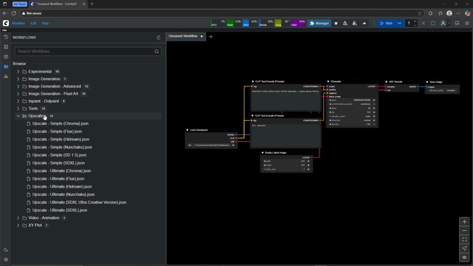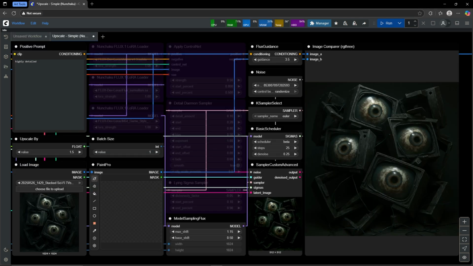There are two types of Upscalers in the pack: Simple Upscalers and Ultimate SD Upscalers. Let's break them down. The simple Upscalers are basically stripped-down versions of the basic image generation workflows, but built specifically for image-to-image upscaling. If you've already watched my image generation video, the layout will look familiar. If not, check that one out first.